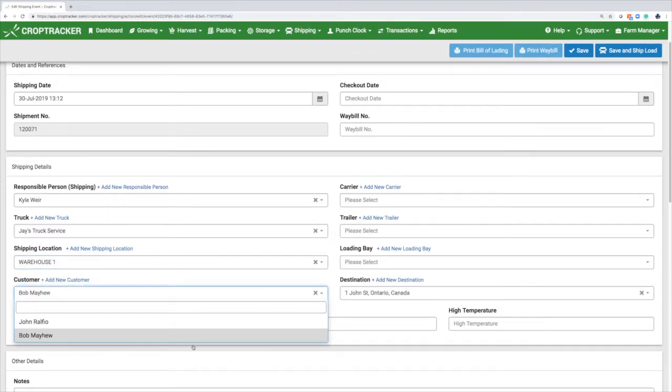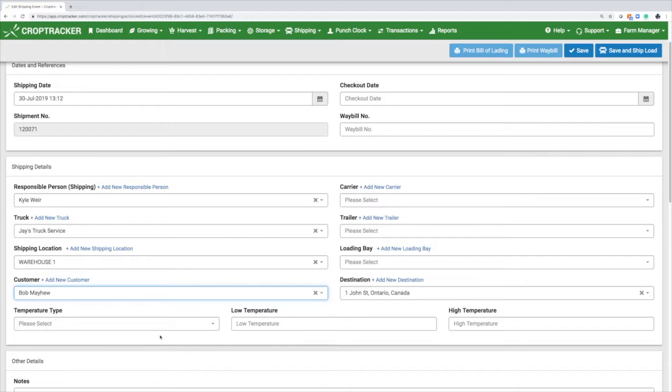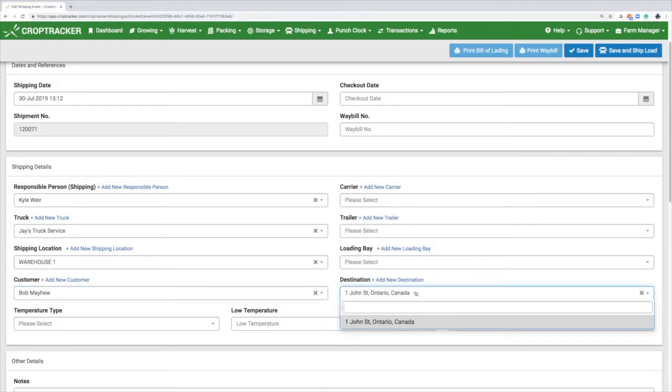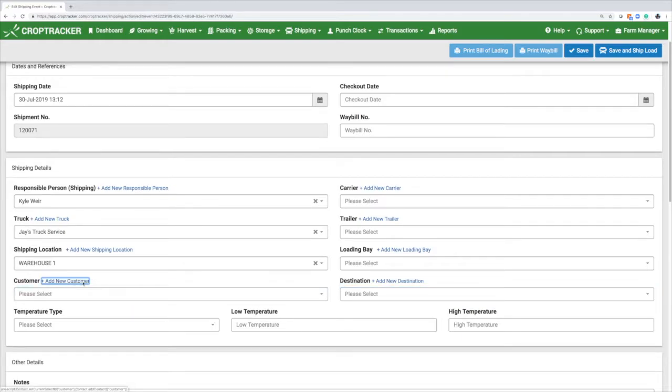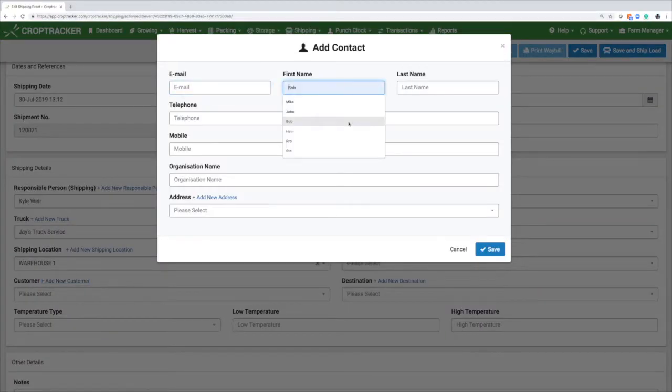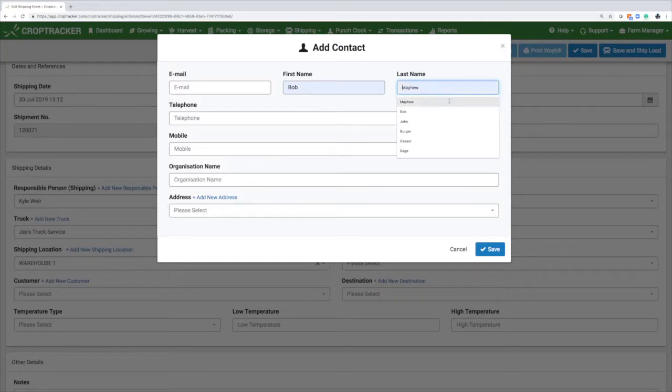Select a customer and destination. When a pre-existing customer is selected, the destination list will be limited to addresses belonging to the selected customer. If you do not have a customer as a contact, you can easily add them here by adding a new customer and filling out the required information.